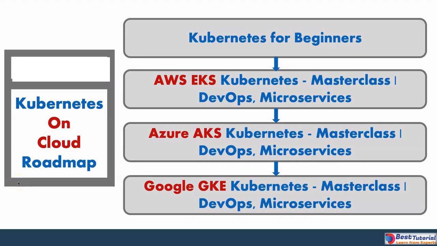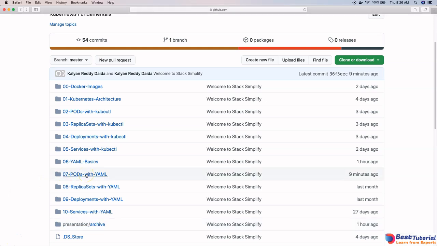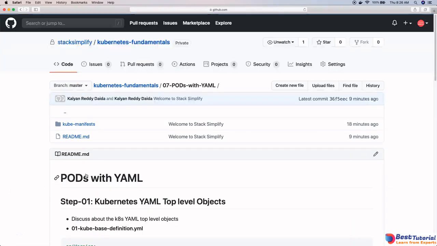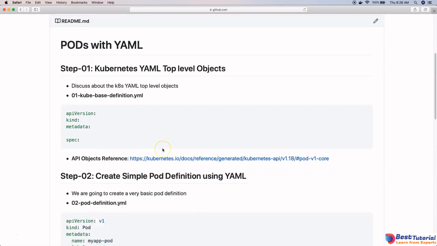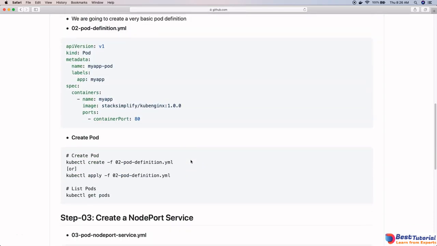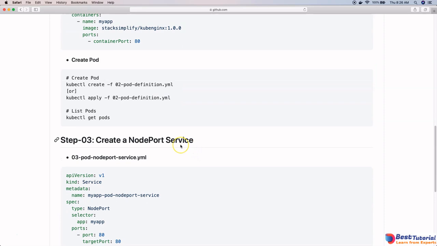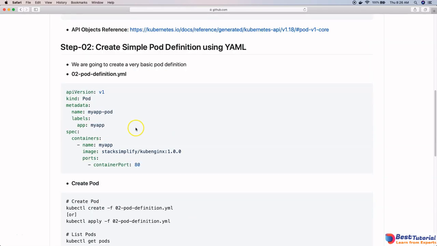In this lecture, we are going to write pod definitions using YAML. So we are going to go to 07 pods with YAML. We are going to do this in 3 steps. One is we are going to understand the YAML top level definitions, and then we are going to create a simple pod definition using YAML, and then to test the pod we have created, we are also going to create a NodePort service using YAML. So let's go ahead and do that now.